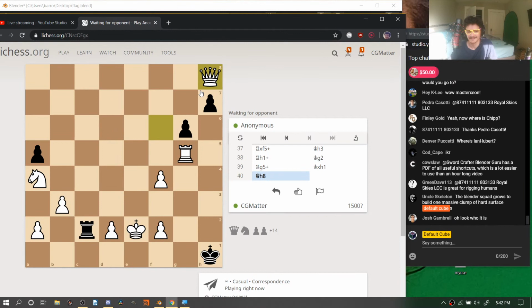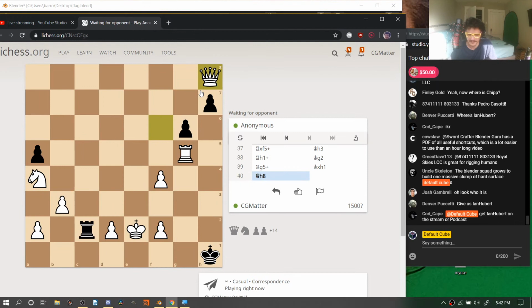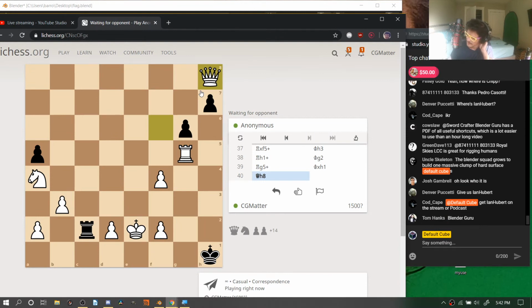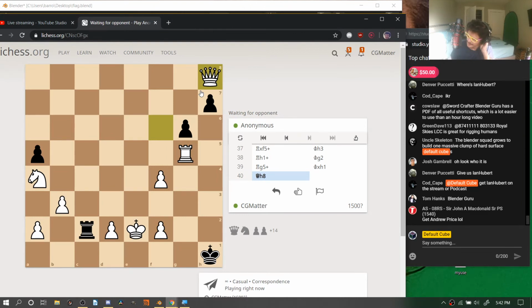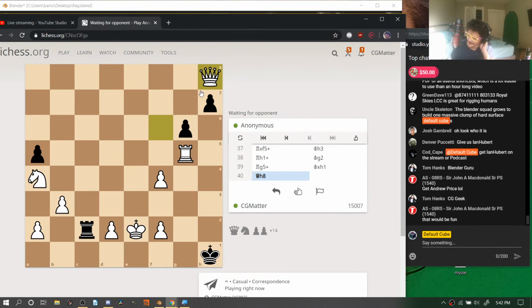CG, you just got to force the stalemate. As long as your rook is alive, you're in trouble because you can't get a stalemate then. Yeah, I can be Ian Hubert. I can be defensive, probably lose, and maybe get a stalemate, or I can be aggressive, also probably lose.